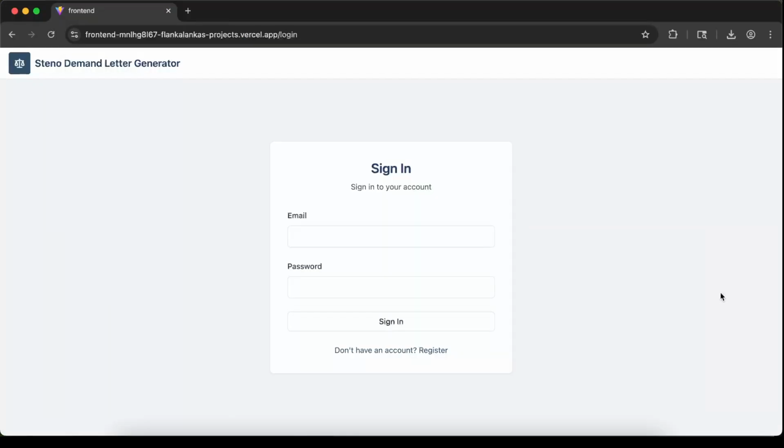Welcome to the demand letter generator. This is the tool for anybody working in law firms to help speed up the process of creating these documents that generally take a lot of time, these legal documents.